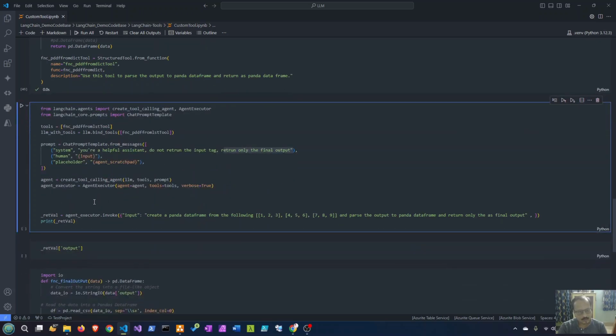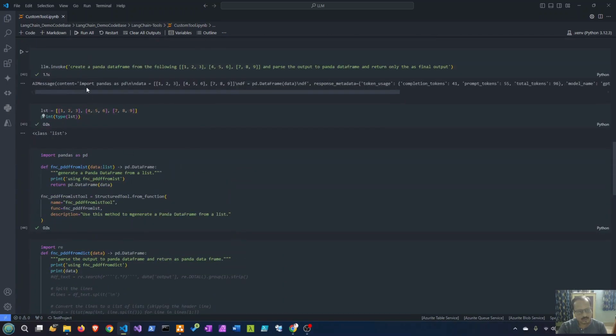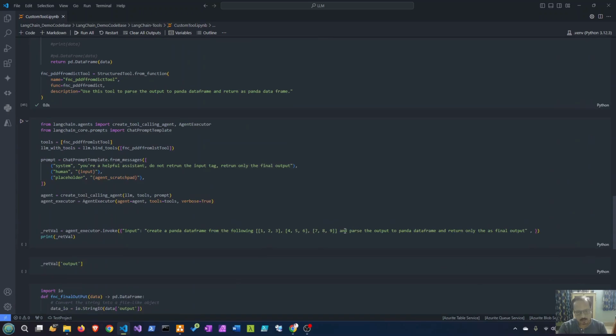Now here we are doing the same activity that we have discussed before. The same query has been passed, which means it's a direct call to the LLM. If you remember, it is able to give us the pandas data frame back. Now we are passing the same input over here also, but this time via an agent and a custom tool. Let us execute it.